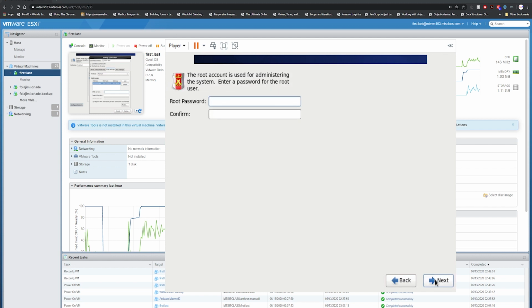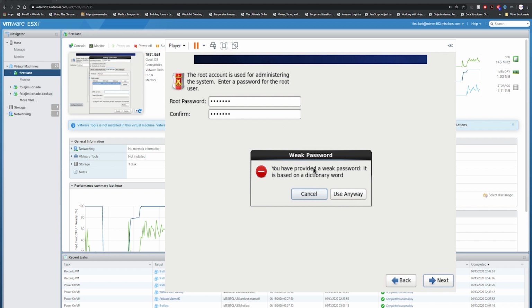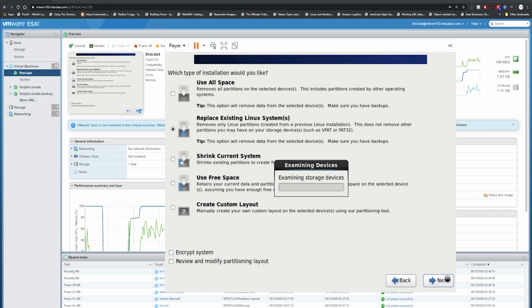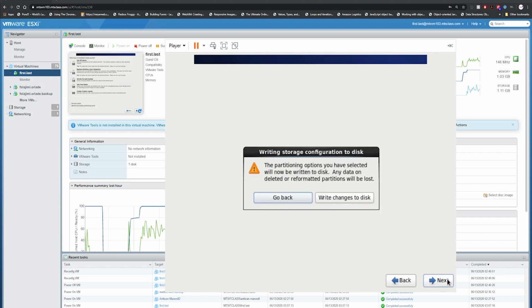The root password, we are going to break the root password in the second portion of this video. So the root password is going to be simple. I'm just going to call it test123, test123. And when I choose next, I'm prompted it's a weak password. I'm going to use it anyway. I'm going to replace the existing Linux systems. Choose next. And on the writing storage configuration to disk, I'm going to select write changes to disk.